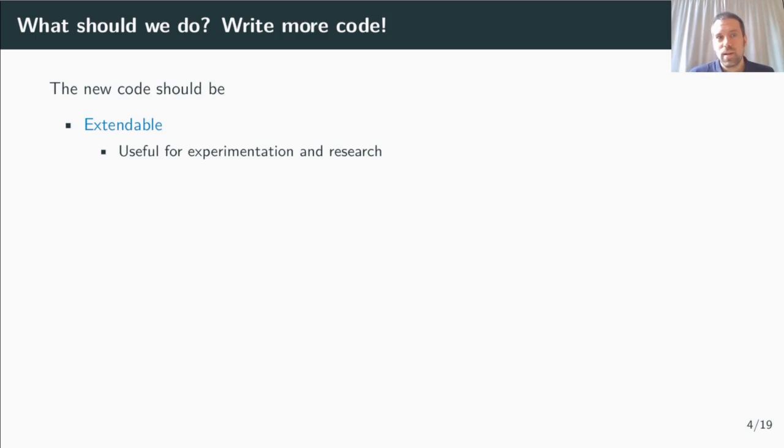But for this new code, we set out a couple of goals. First of all, it should be extendable. That means it should be useful for experimentation, for implementing quickly some crazy idea you just had, but also for sustainable research. We want to write papers with this. Second of all, it should be easy to use. There should be a decidedly low barrier for new users to get started, especially students should be able to pick up this new code and start doing stuff with it without any assistance from us.